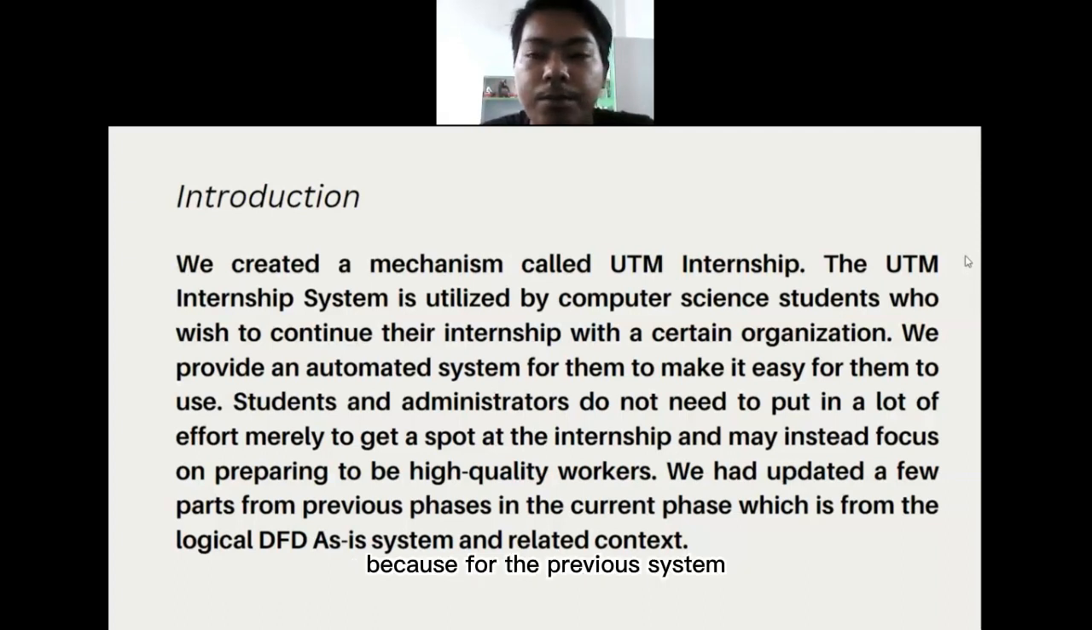Because the previous system was made entirely manually. So students and admin do not need to put in a lot of effort merely to get a spot in the internship, and can instead focus on preparing to be high quality workers.